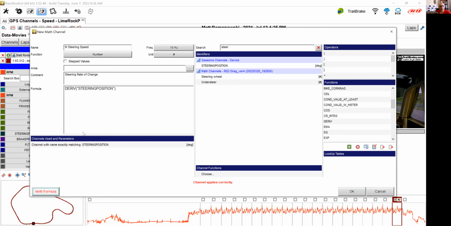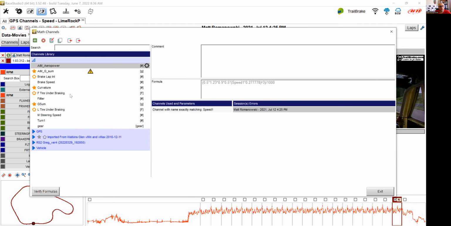I can click verify again, and it says we're okay. So I can say okay. It adds it to my list. And this is one of the spots that I saw we've talked about a little bit. Yep, it's still, I think, a gotcha for a lot of users.